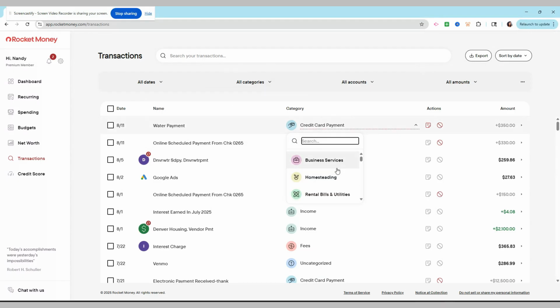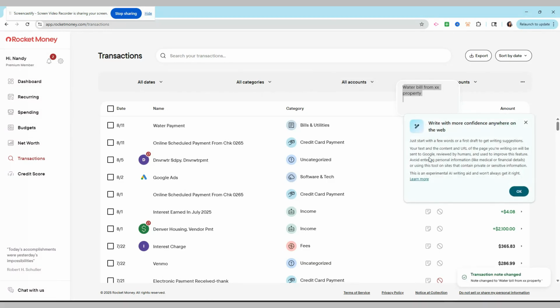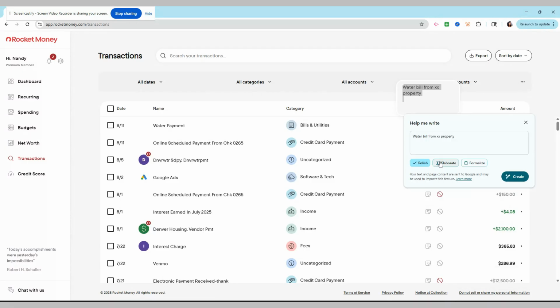Categories, I could easily come over here and change this into X category, right? Now it's bills and utilities. Notes, I could say this is water bill from X property. So I can update my notes directly from here, and AI can even help me write it. Write more confidently anywhere from the web. So water bill, elaborate. Let's see what ChatGPT is going to come up with.